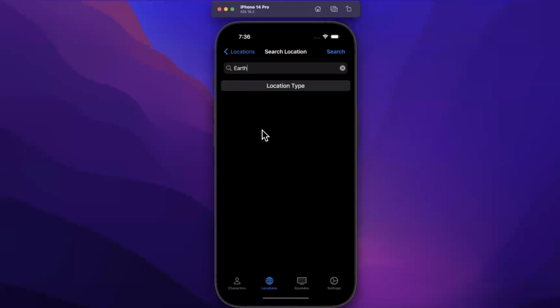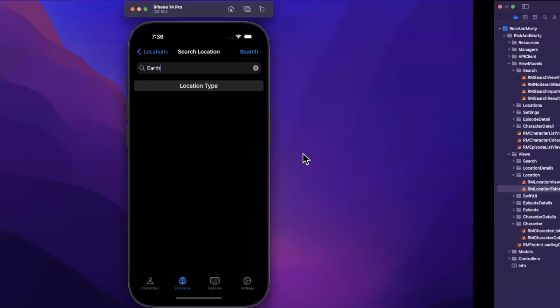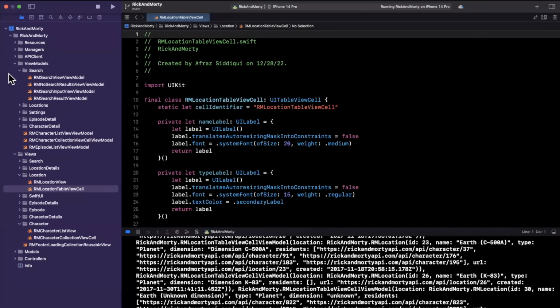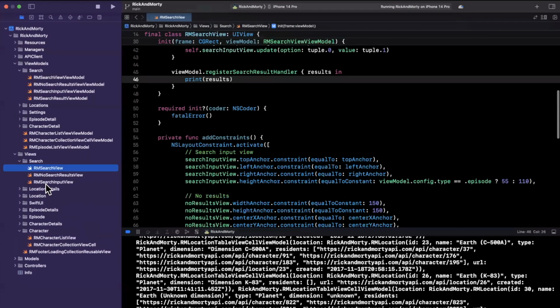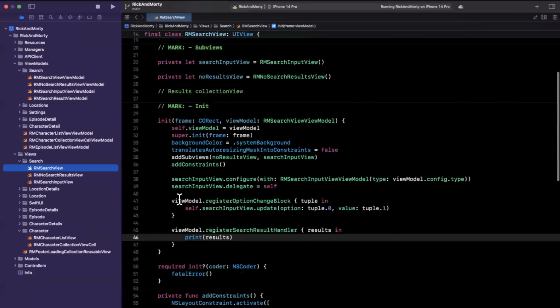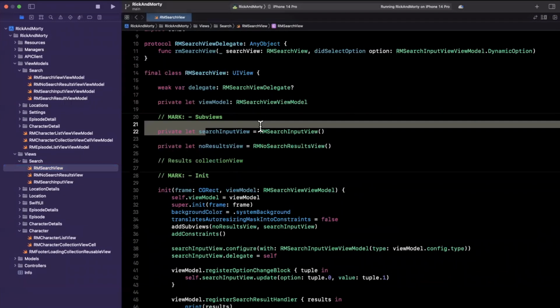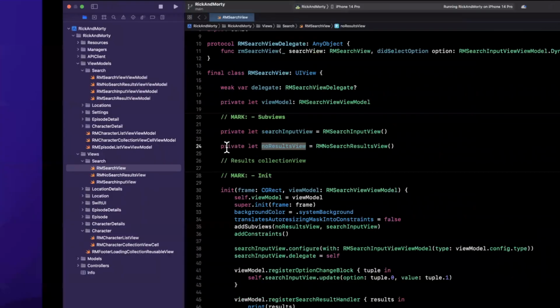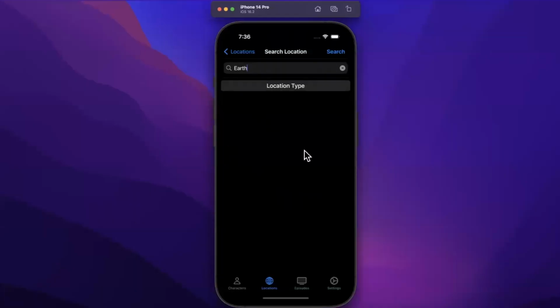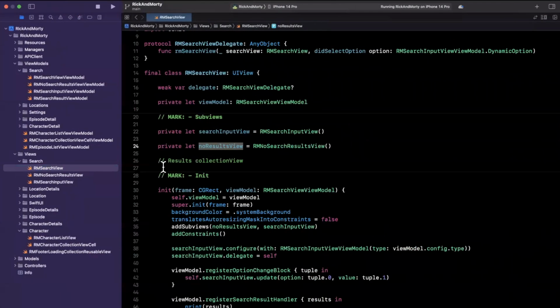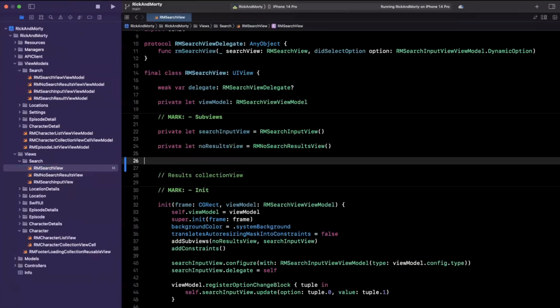So we want the view, this kind of bottom 80%, to be able to accommodate a collection view as well as a table view. And if you recall, that view is called RM search view. Inside of RM search view, we have a search input view and a no results view, and we could build a table view and collection view directly into here, but maybe the smarter thing to do would be to abstract it into an RM search results view. So that's what we'll go and do here.